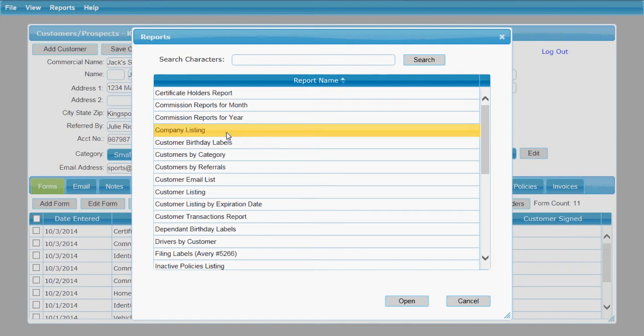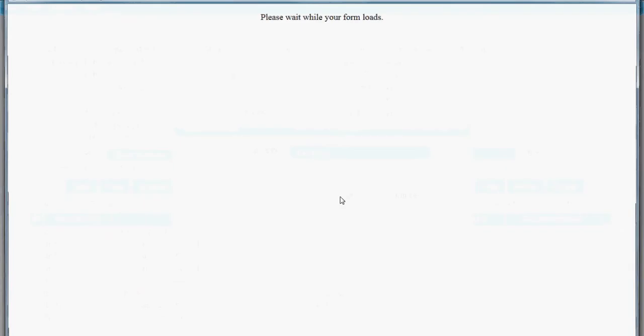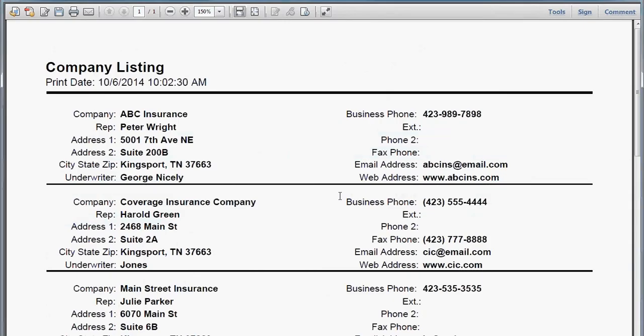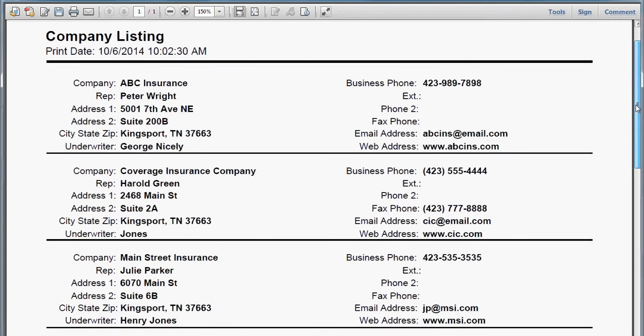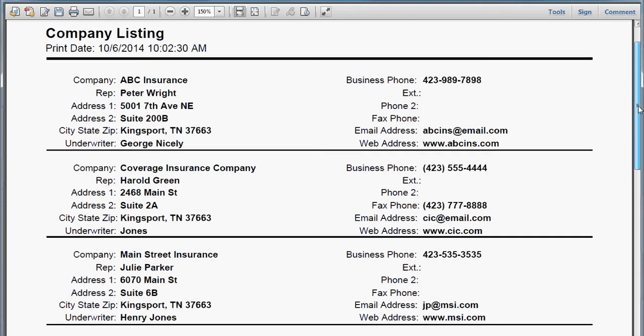Let's look at a company listing. So here's a list of all of the companies that I have entered in my Forms Boss program, and it just has the basic information for each company listed there. So you can have a collective list of all of your companies prepared. Let's look at another report.